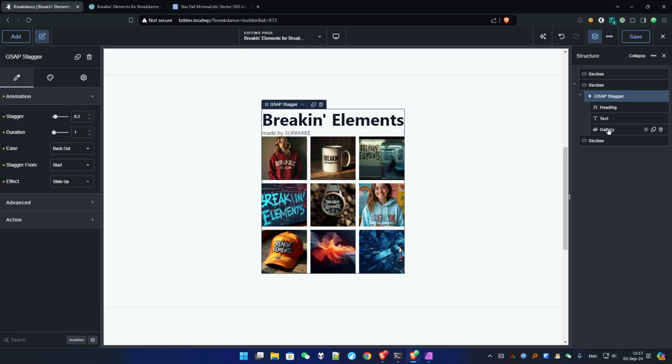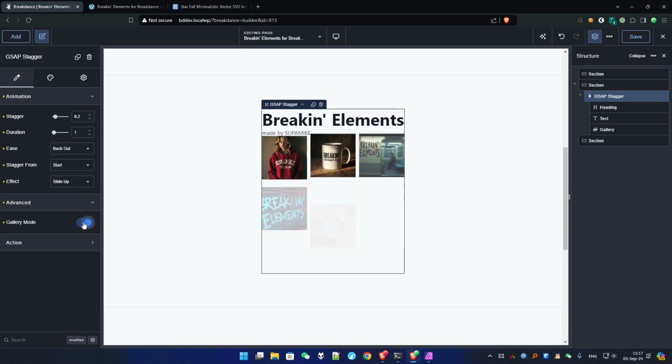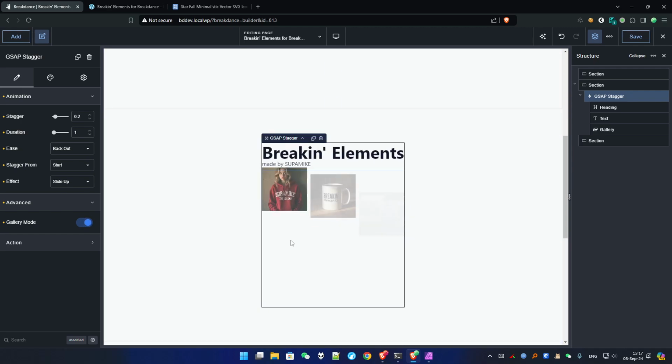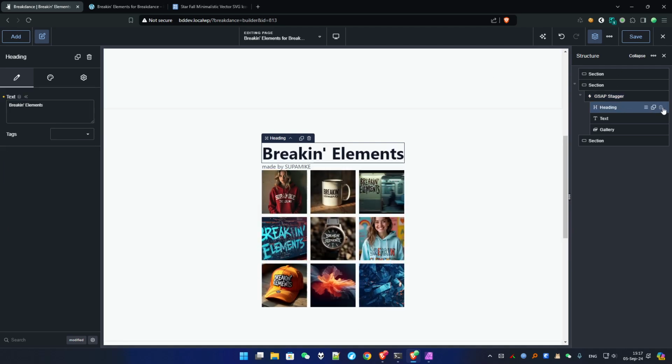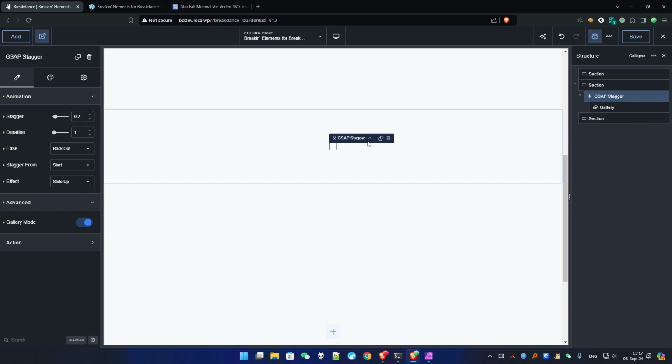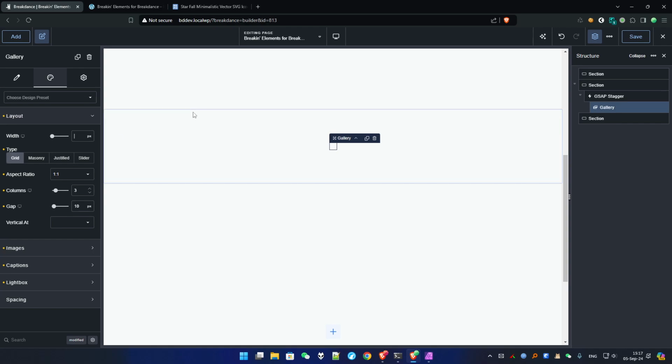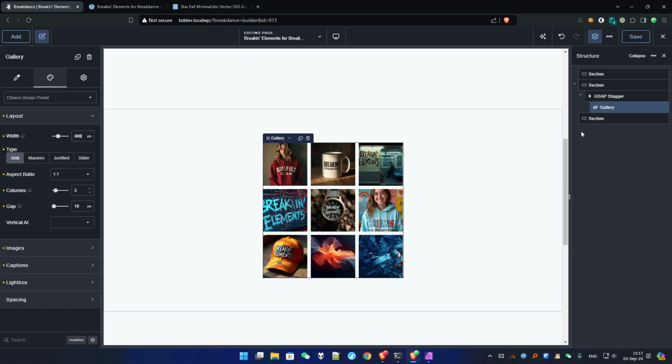But for the gallery, I wanted to add an option. So I have this advanced section here, and gallery mode. Gallery mode will animate each image of a gallery. Instead of the full element, it will be each image of the gallery. So I can use it only for a gallery. Actually, let me remove both of them. Maybe I need to add the, okay.